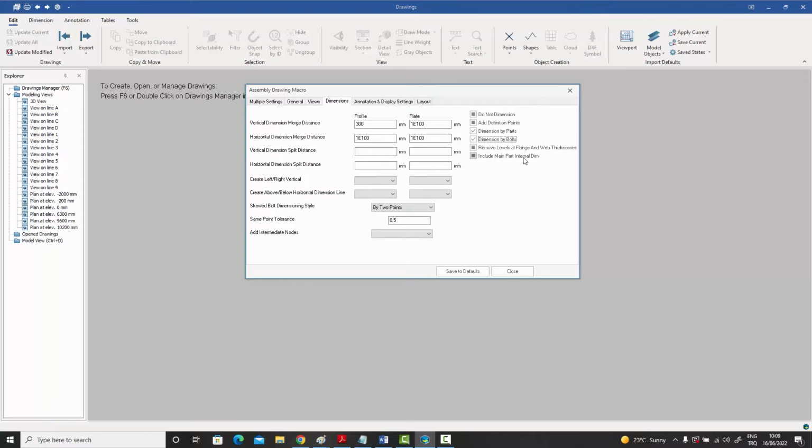This is including the main part internal dimensions. Normally, if you turn this off, then it will not draw the single part of the main part separately, but it will just dimension the main part in the main assembly section of the drawing. But if you turn this on, then even the main part of the assembly will be drawn separately as a single part as well.